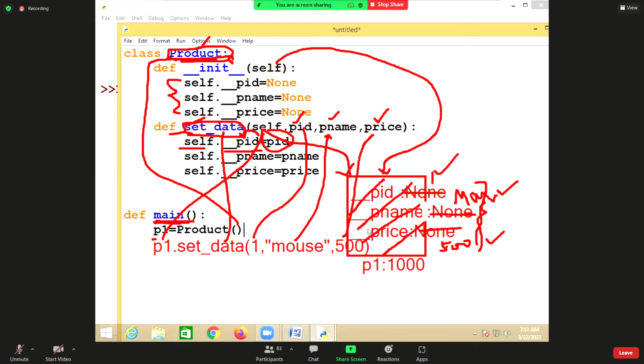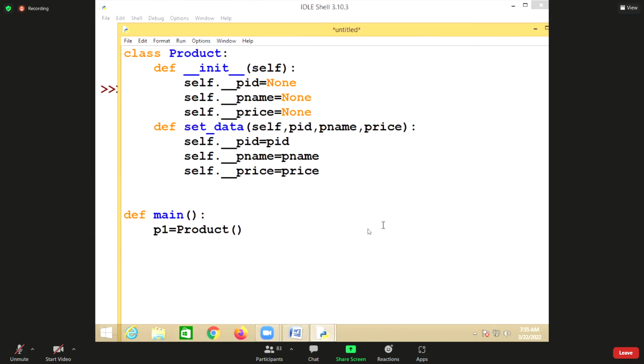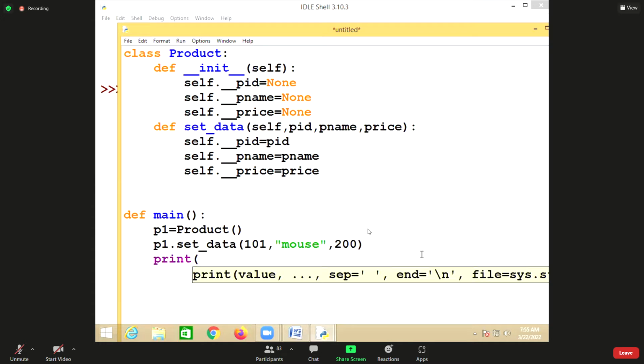But can I access this data here? No, I cannot access, because the data is what here? Private. Suppose I write p1 dot set data. I've given the product ID, the product name of the product, and one more is what? Price. Set data, product ID, product name, and this is the price. But can I access this?